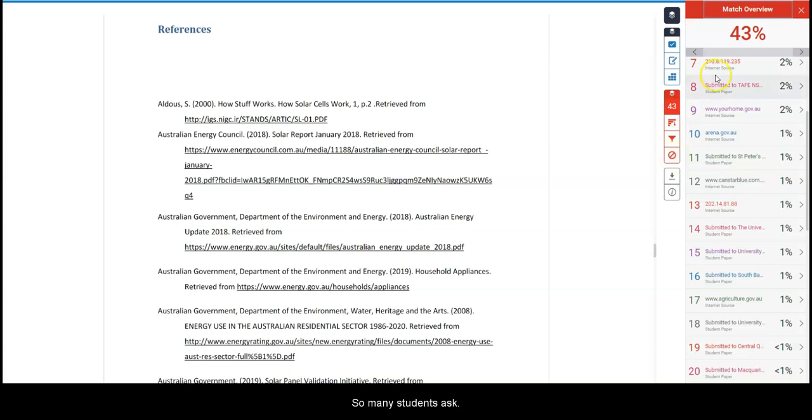So many students say, what is the magic number? The answer is there isn't one. You have to go through and you have to see. And in case you are interested, this student received a low 6 or a low distinction for this piece of assessment. I hope you found this useful, and good luck in reading all of your assessments.